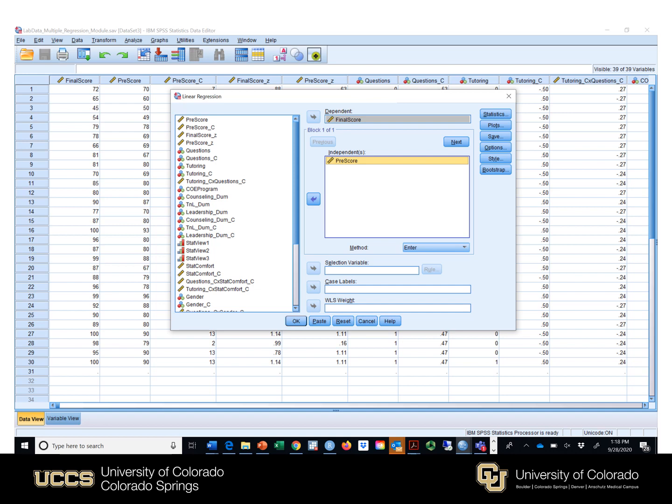And once both your independent and dependent variables have been identified and moved into their appropriate boxes, then we want to click on our Statistics button to make sure we get all the statistics we want to come out with our regression output.